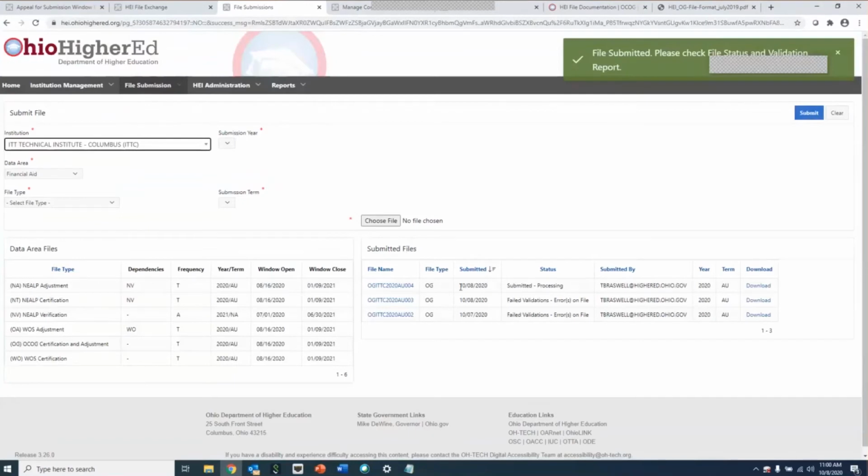So it'll go through our system to load. If it's a successful load, it'll say pending file approval. It'll come to the program manager for approval. They'll approve it, and then you'll get an email notification letting you know that your file has been approved.